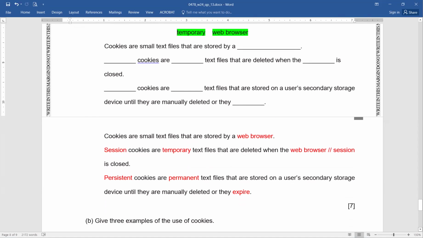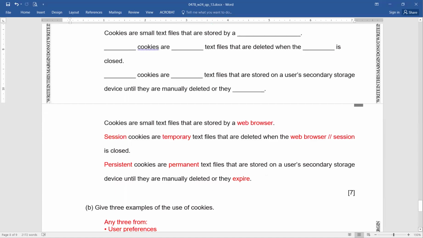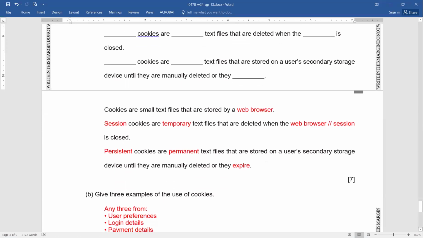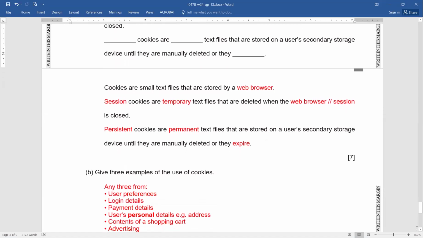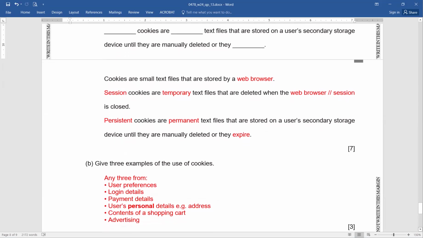Give 3 examples of the use of cookies. So what are the examples? It stores user preferences, it stores the login details, it stores the permanent payment details, it stores the user's personal details like exact address, etc., or maybe the name. It is storing the contents of a shopping cart. It is meant for advertising purposes. So any of these answers will definitely give you 3 out of 3. If you have mentioned them accurately, then 3 marks are yours.